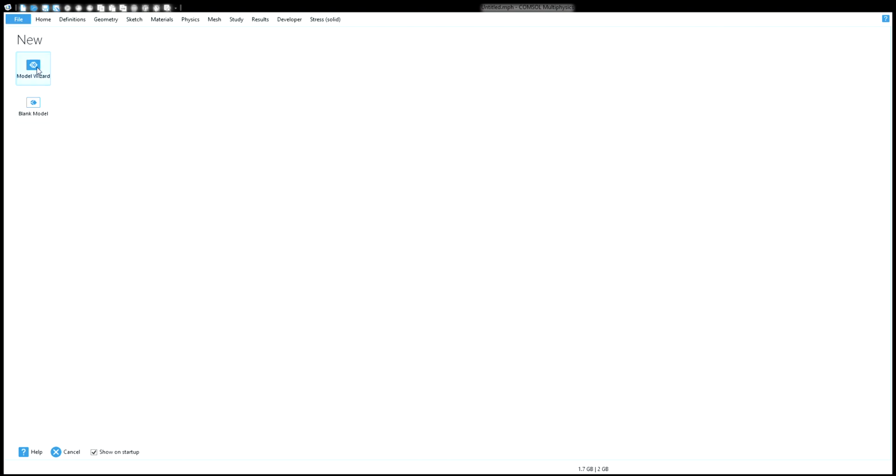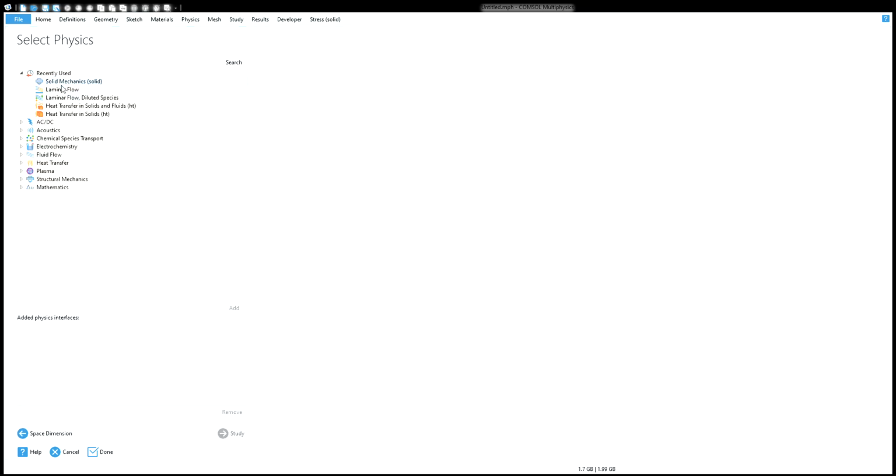Hi, so I'll just get you started on this. I haven't used this specific module, so I just needed a second to figure it out. So you open up, go to Model Wizard. Looks like a two-dimensional problem. And then I would go to Solid Mechanics.